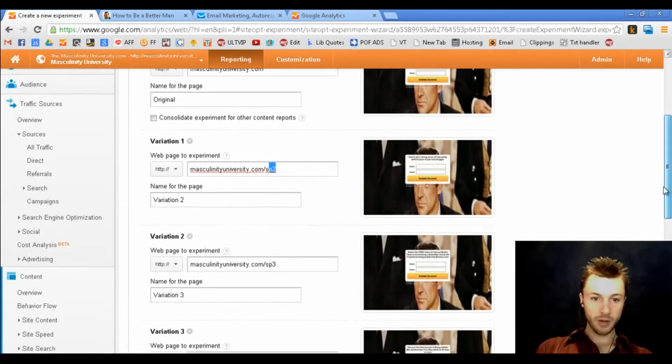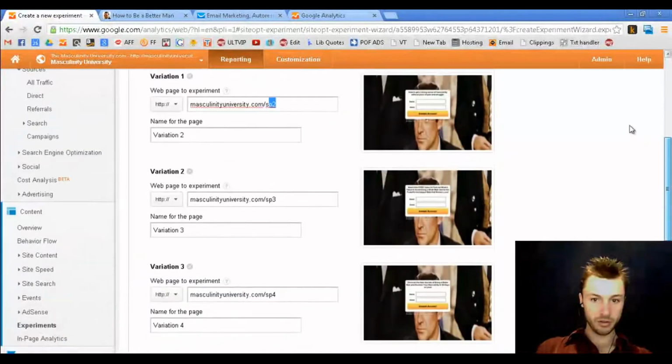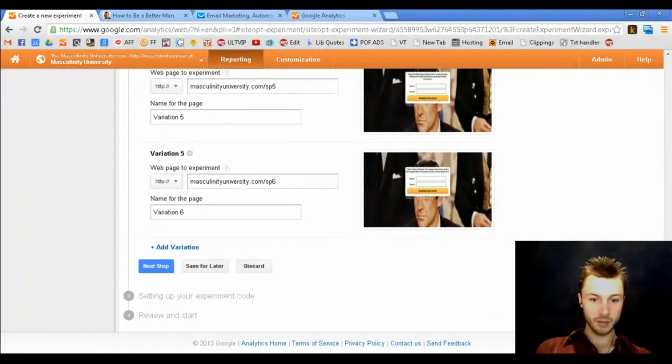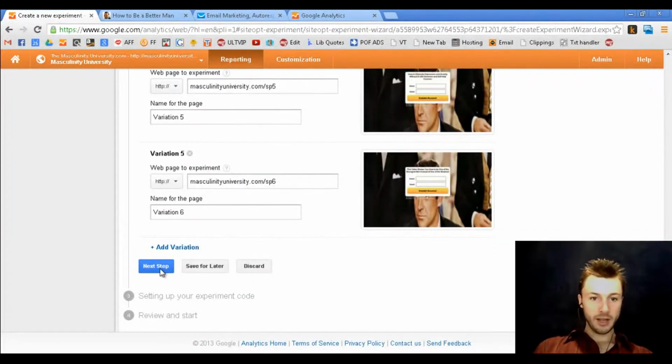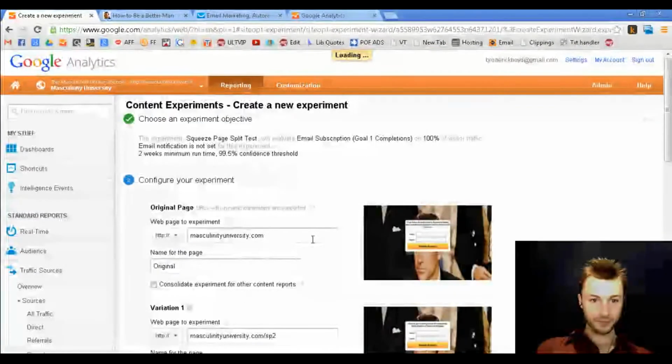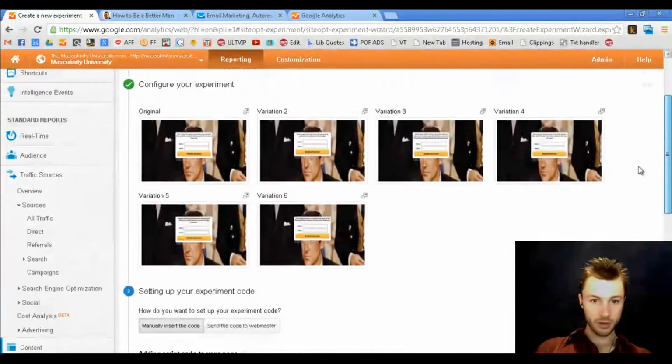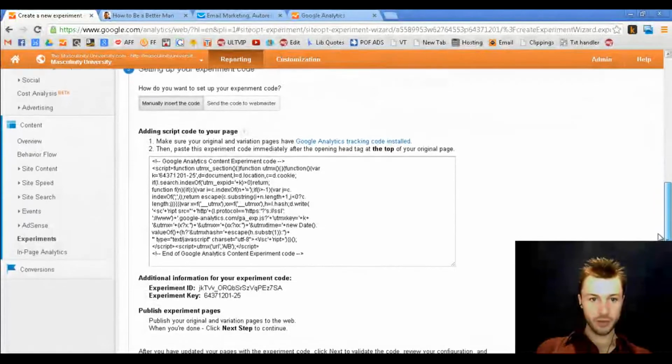So I've set up 6 different variations in the back end here. And then what I do is I click, after you put in the 6 variations, SP4, 5, 6, and label them as variation 6, 5, 4, 3, 2, 1, then you hit next. Then what it's going to do is show you all of them so you can make sure they're all correct. Then it's going to give you experiment code.